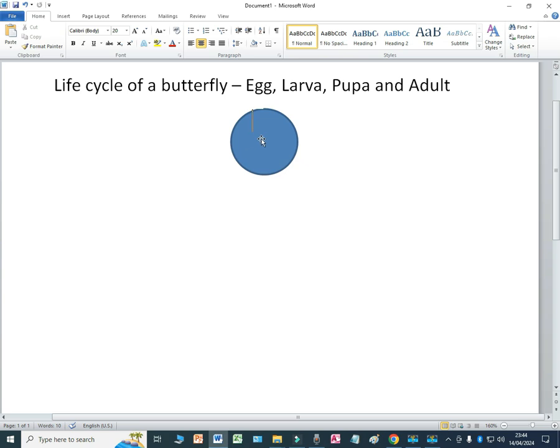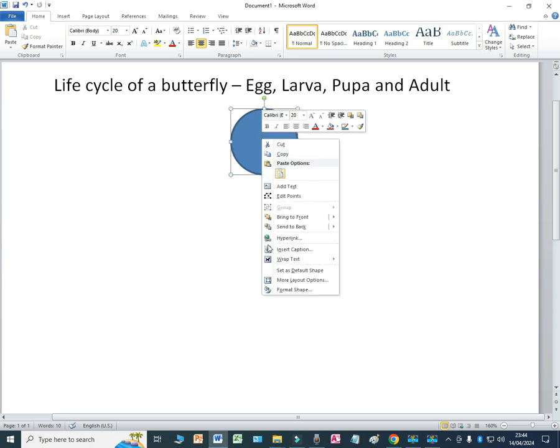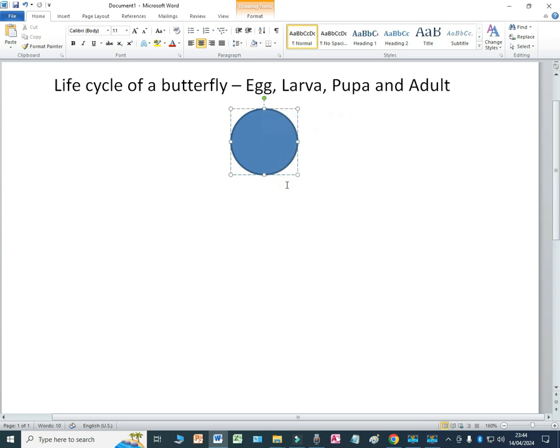So I'm going to right-click this and say add text. Then I'm going to write egg in here, and then I'm going to highlight, go to Home, and then increase the font size. And then I want to change the fill color and the outline color. The outline is the outer part that you can see here.